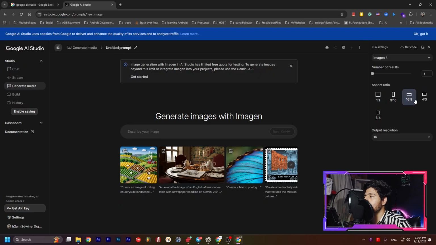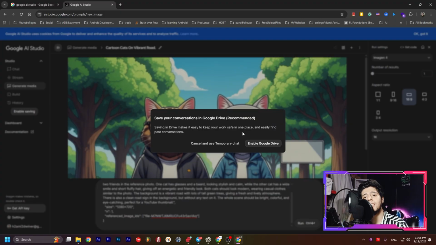I choose aspect ratio. I previously had a JSON prompt. Okay, so I copy that one and paste it in here. It says to save your conversation in Google Drive. This is the recommended one. So it means that if you close this conversation, you can easily access the text and the images that Google made you after you reopen this Imagen.